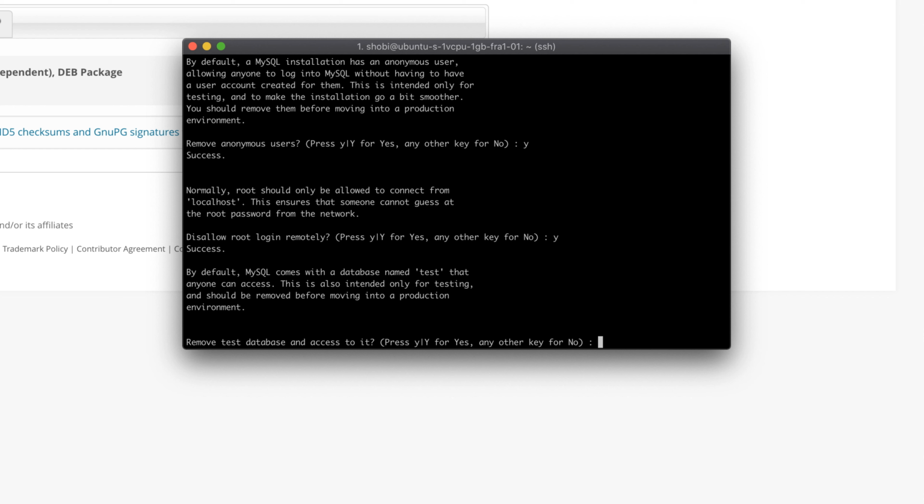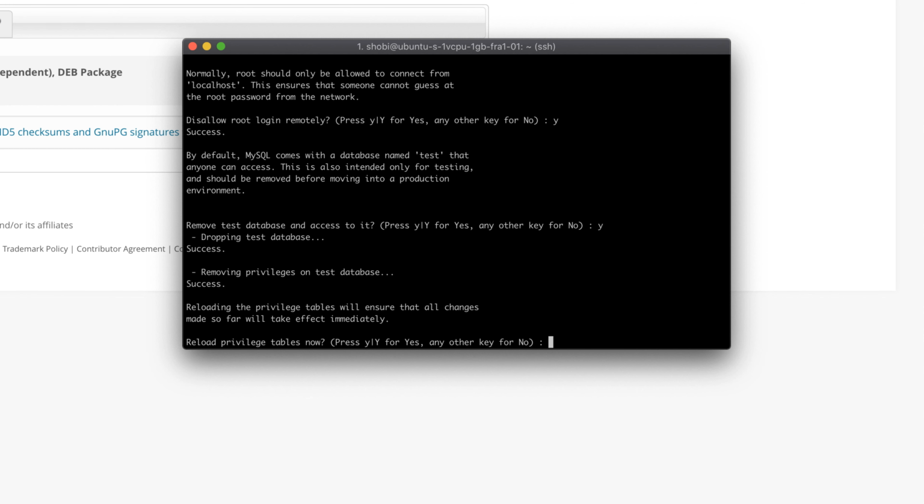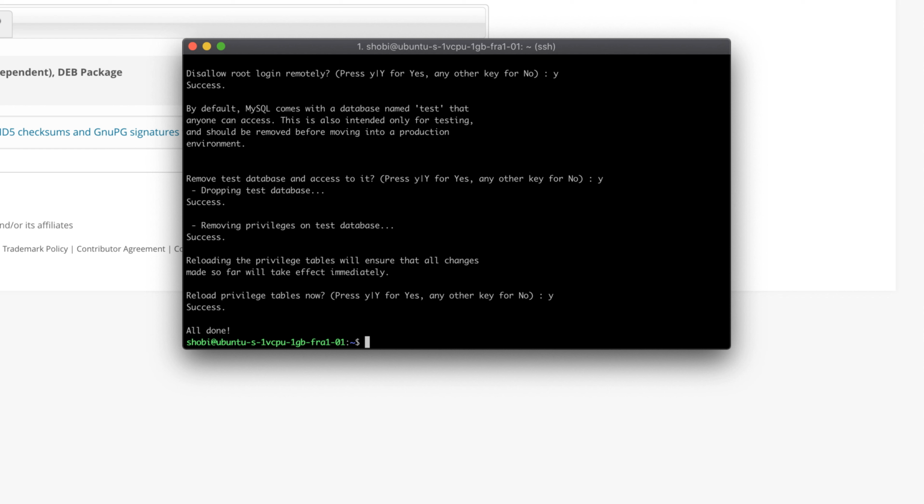By default MySQL comes with a database named test. It is asking us to remove it. Yes, of course we want to remove it. Alright, now we remove the test database. Now reloading the privileges table. Okay, all done. Now the security check has been done.